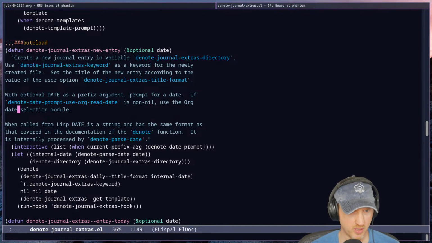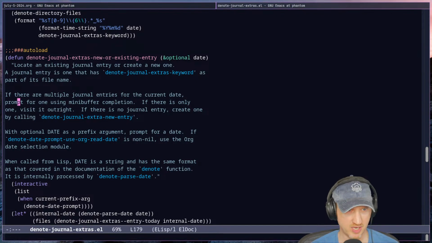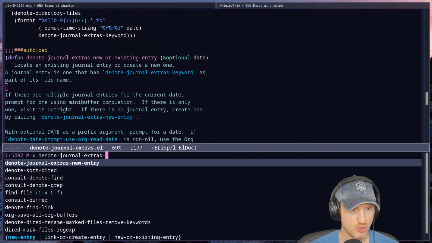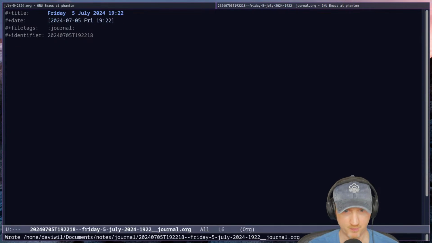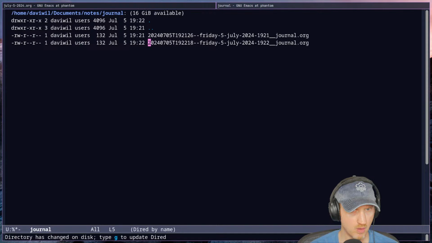And there was another one, entry today, new or existing entry. Okay, is that interactive as well? Locate an existing journal entry or create a new one. Journal entry is one that has the keyword as part of its file name. All right, so let's try that. Denote journal extras new or existing entry. I think it might have. No, create a new one.